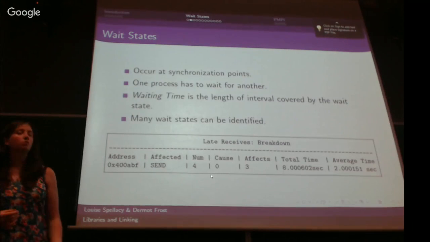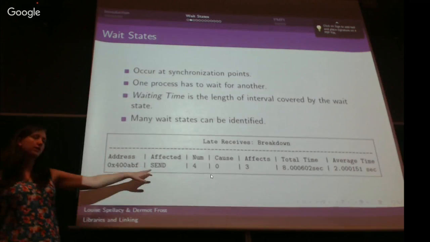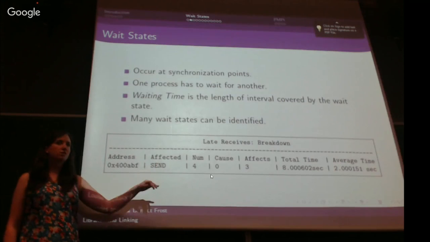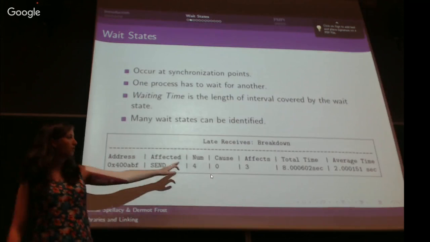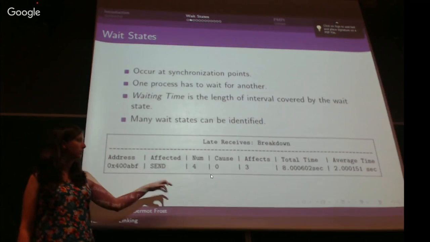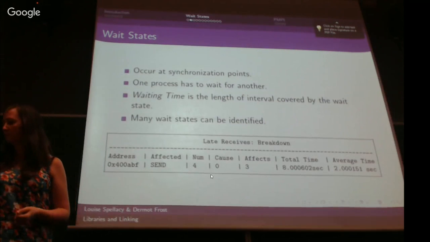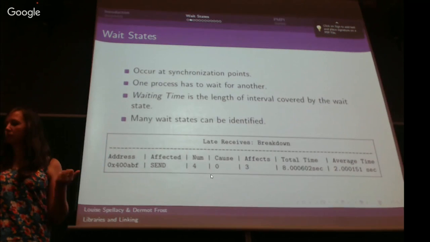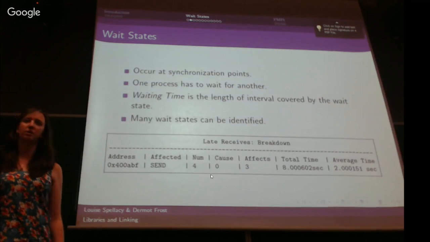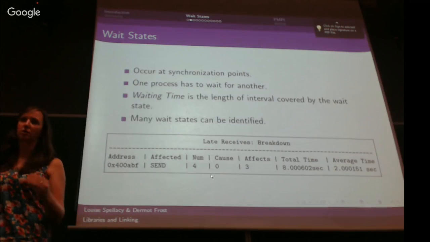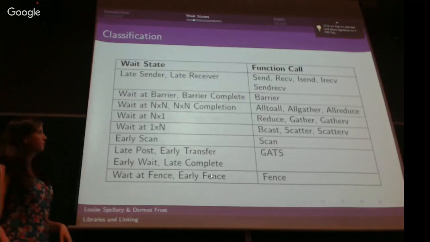The way you can record these wait states is the address that it happened on, who was affected. So was the send affected? Was the receive affected? Who was causing it? How many did you record at that point? Who caused it and who was affected, and how long you were waiting? So in this code, process 3 was waiting for about 8 seconds because process 0 had posted late receives. Here's a list of some of them, and I have diagrams to go with each of them.